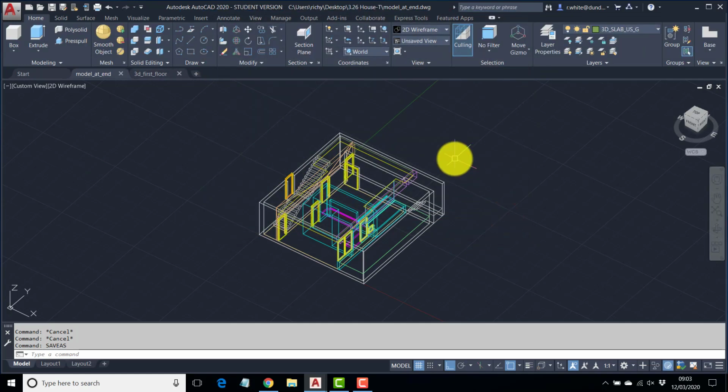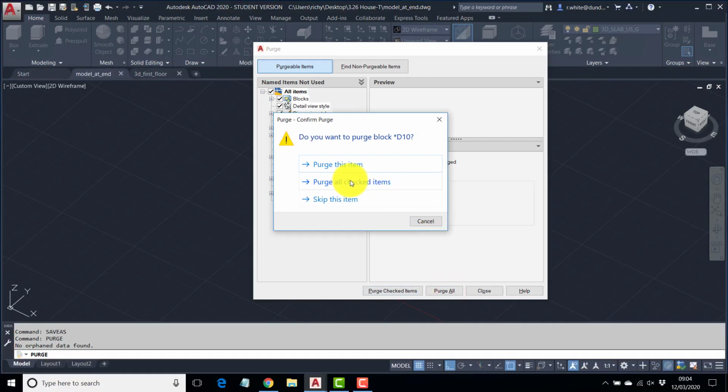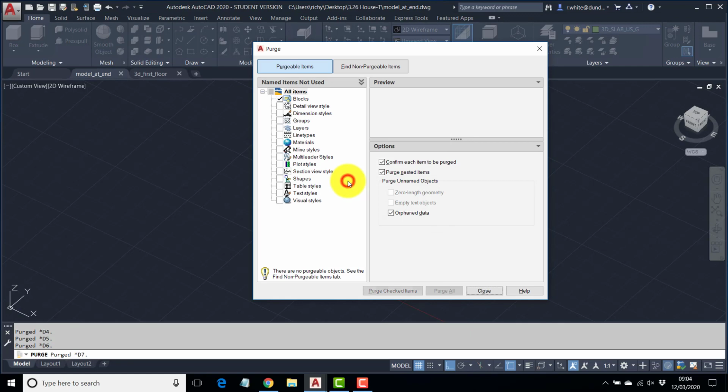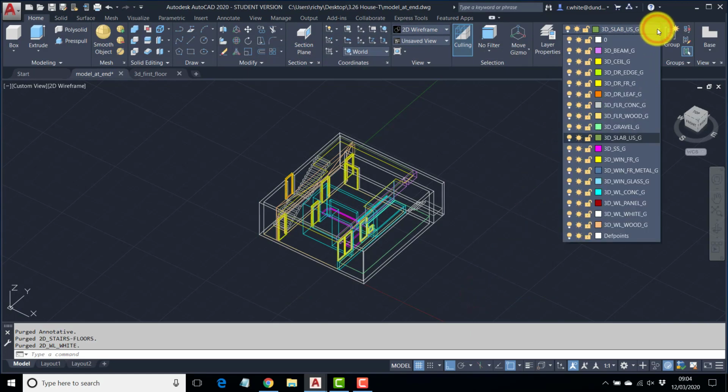Okay, and you use the purge command, and this will get rid of any chaff in the file. There's a lot of stuff kicking around that we've been bringing in, copy and pastes, all these things generate rubbish that can go. So purge all checked items, close, and the layers list now should be a fair bit smaller. Notice all the 2D layers are gone.